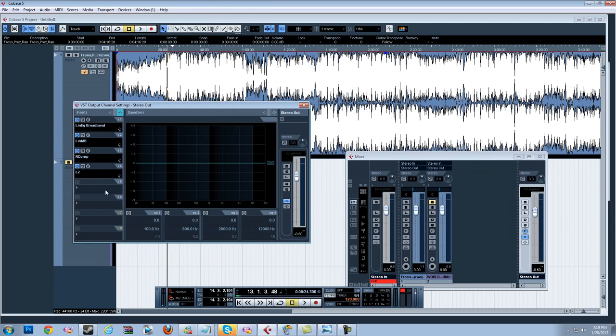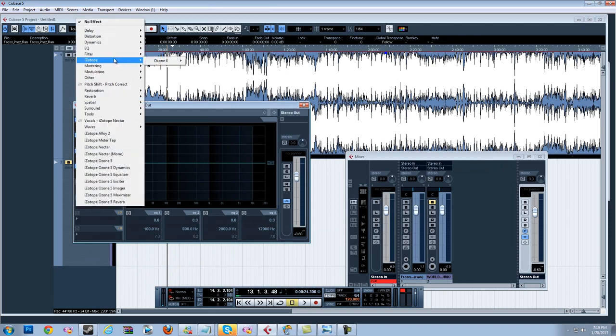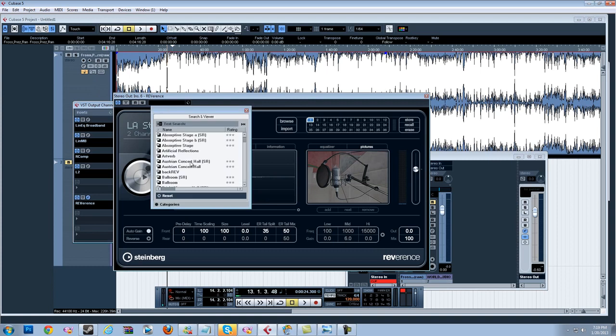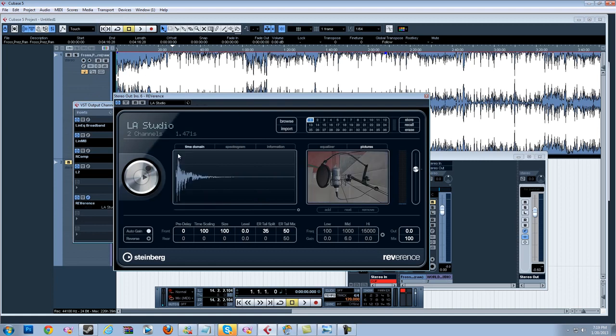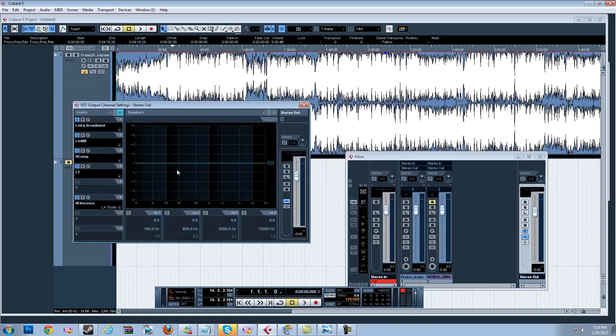Now we're going to skip an insert and go into Reverb from the Cubase and click on RV Variants, and we're going to look for the LA Studio, which should be somewhere around here. Double click that, and we're going to change the mix to 5. Click enter, and we're going to click X.